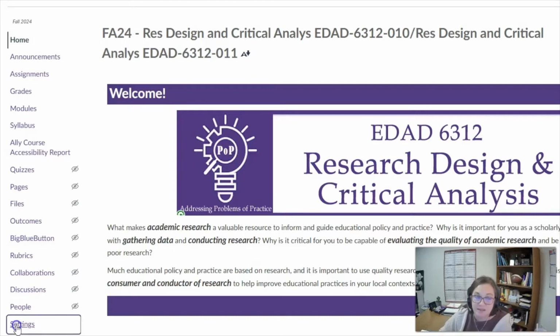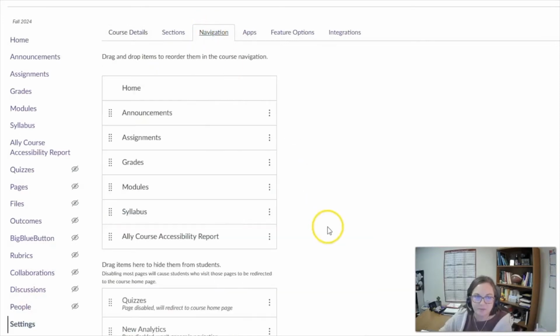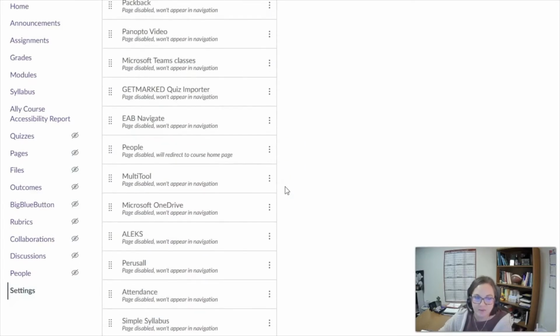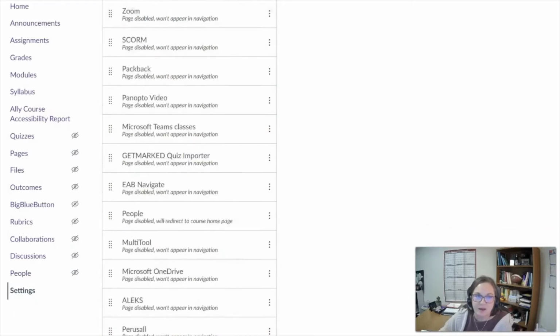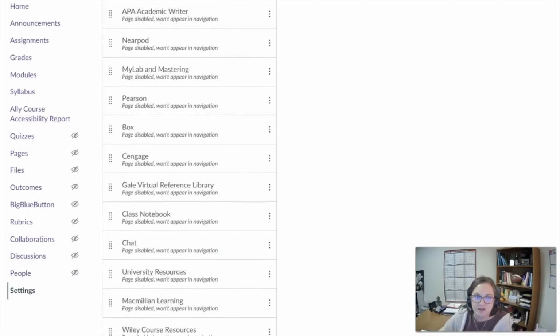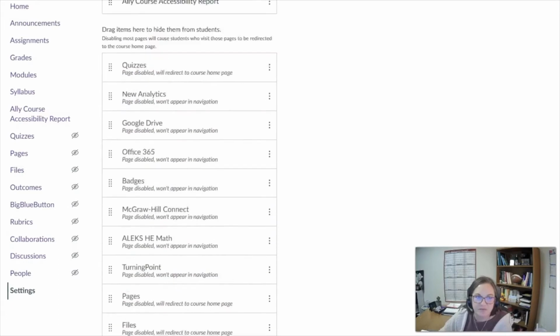Click on Settings. And then you're going to come over and click on Navigation in the top middle. From there, you're going to need to scroll all the way down to the bottom until you see Simple Syllabus. And you're going to enable it. So click this 3 dots here and click on Enable, or you can simply drag it up into the enabled section of your course. So I'm going to drag it up further.